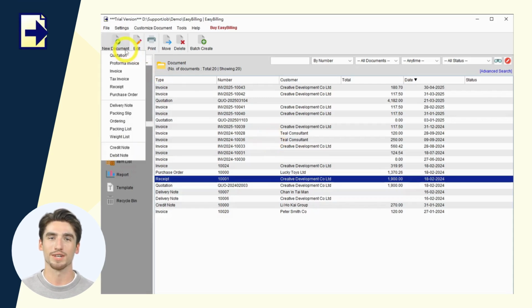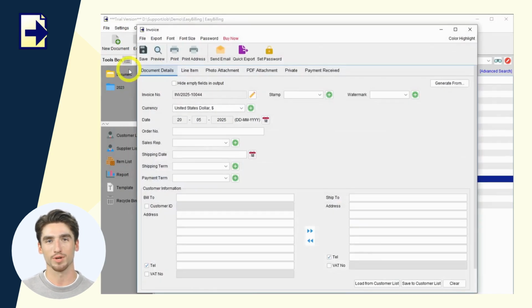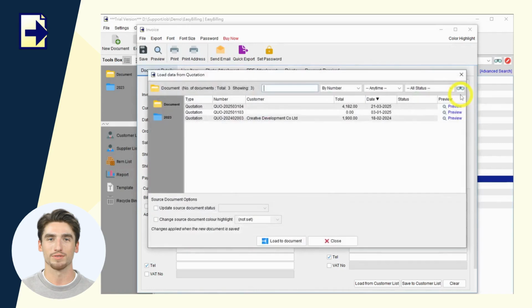First, when creating a new document, click the Generate From button located at the top right corner. A drop-down menu will appear, displaying all the available document types you can generate from. Select the type you need. For example, let's choose quotation. The software will then display a list of existing quotations that you can use as a base for your new document. Simply choose the one you want. The details of the source document will be loaded into your new document.